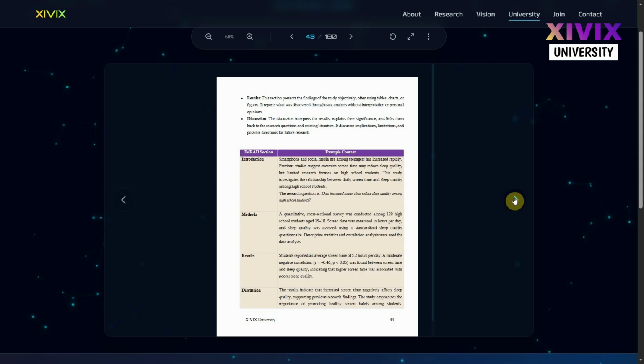According to the results, students reported an average screen time of 5.2 hours per day, and a moderate negative correlation was found between screen time and sleep quality, indicating that high screen time is associated with poor sleep quality. And lastly, the discussion revealed that the results indicate that increased screen time negatively affects sleep quality, supporting previous research findings. So that was the IMRAD structure you can use to effectively understand a research paper.